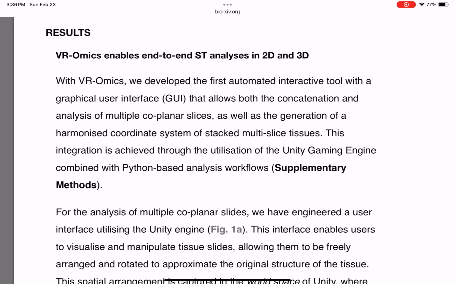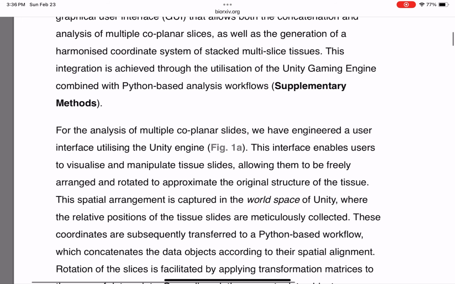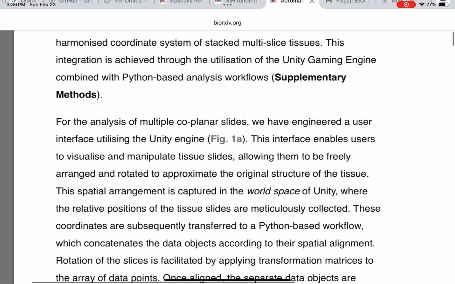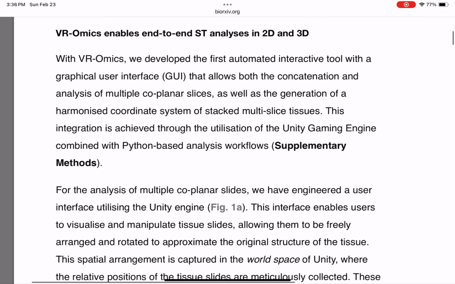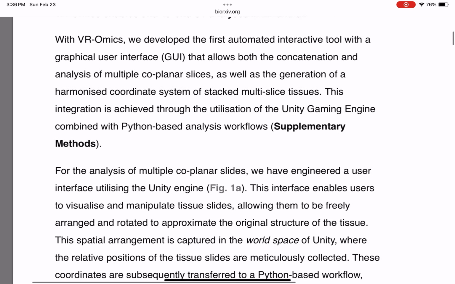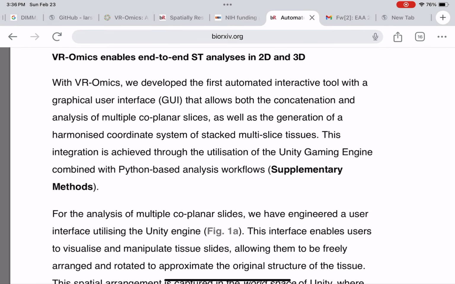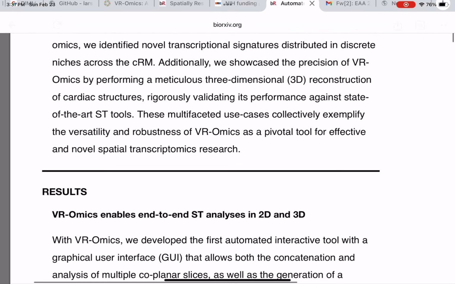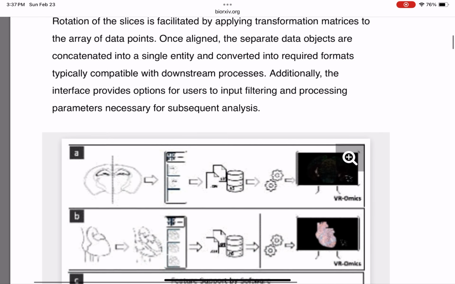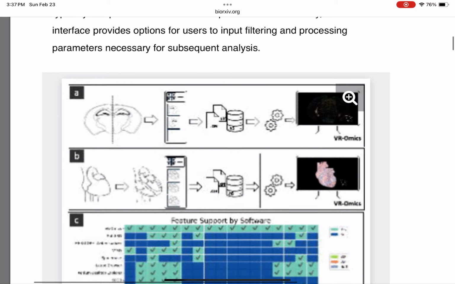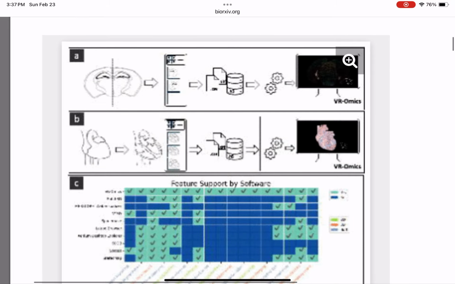These coordinates are subsequently transferred to a Python-based workflow, which concatenates the data objects according to their spatial alignment. Rotation of the slices is facilitated by applying transformation matrices to the array of data points. Once aligned, the separate data objects are concatenated into a single entity and converted into required formats typically compatible with downstream processes. Additionally, the interface provides options for users to input filtering and processing parameters necessary for subsequent analysis.